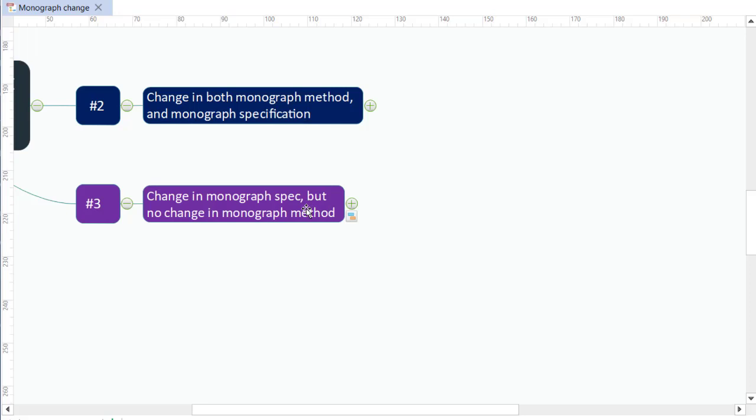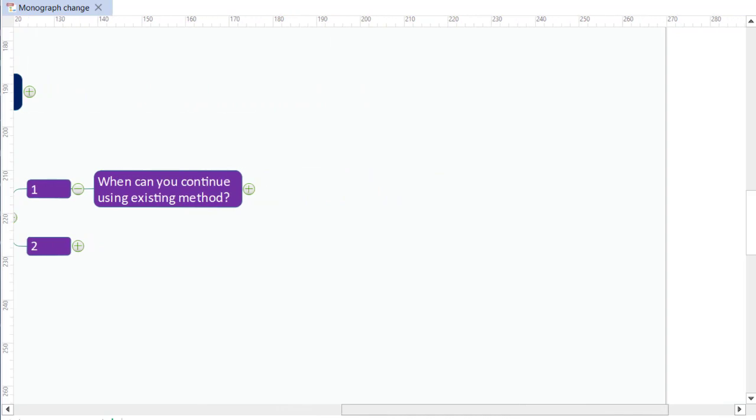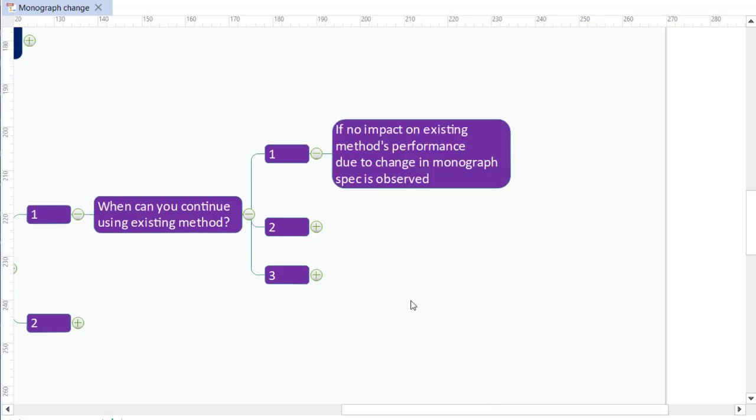Let us now try to understand the third kind of change. There is a change in the monograph specification, but no change in the monograph method. So the monograph method has remained the same, but only the specification has been revised. In such a situation, when can you continue using the existing method? Point number one, if no impact on existing method's performance due to change in the monograph specification is observed. There is only a change in the impurity limit in case of related substances, and that change in the concentration or specification does not have much impact on the method's performance, then you can certainly continue using your existing method.